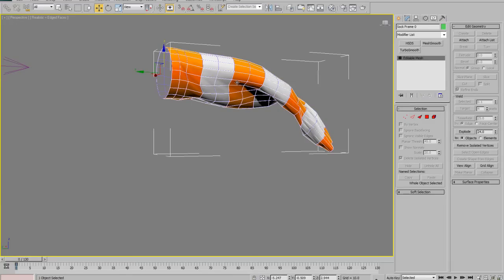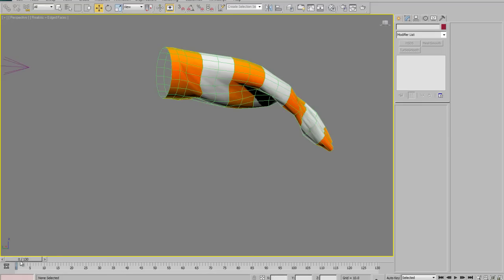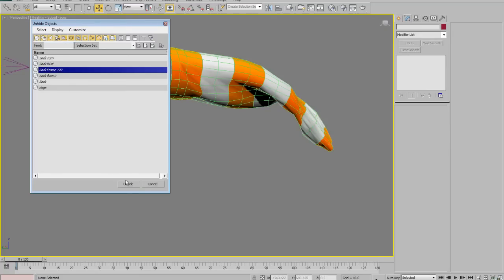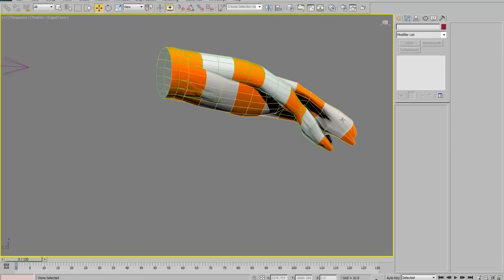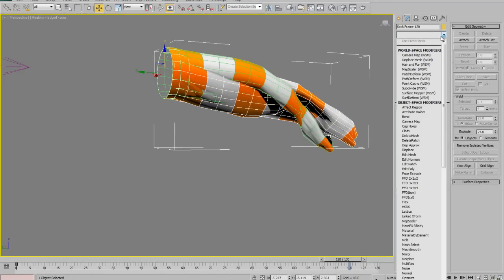Okay, and we're going to hide sock again. Okay, and this time we're going to unhide sock frame 120. Okay, now you can see that's the form that it leaves at 120. That's the simulated form that it stops at 120, and we need to morph it back into frame 0, which is the green one. So now I'm going to select the yellow sock, sock frame 120, and I'm going to apply the morpher modifier to it.